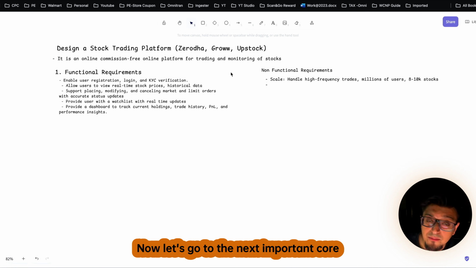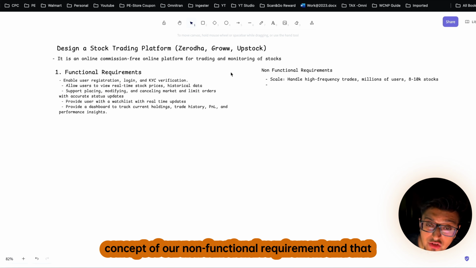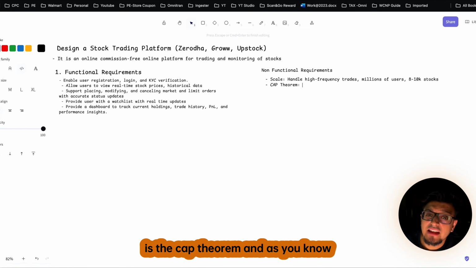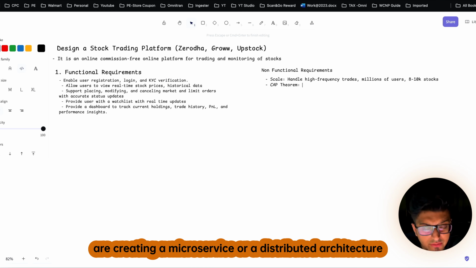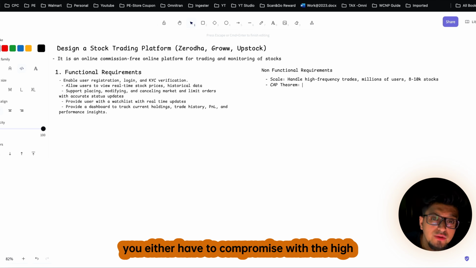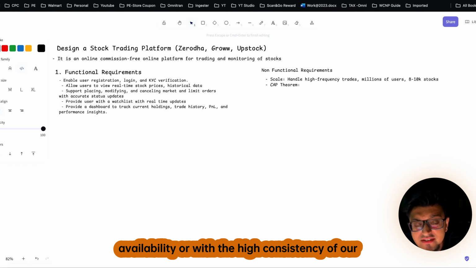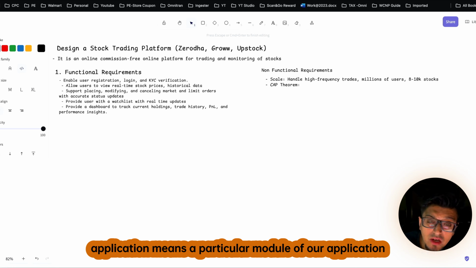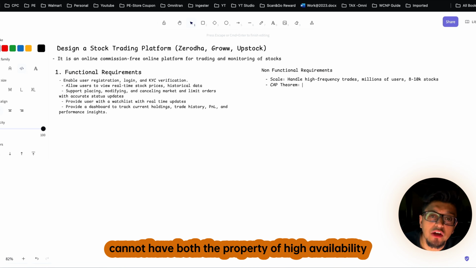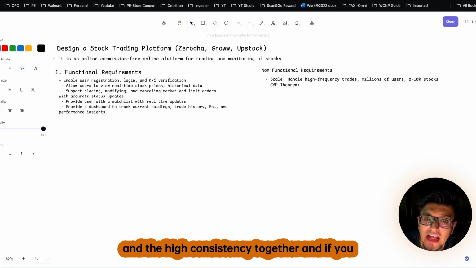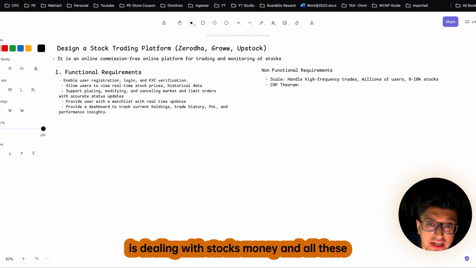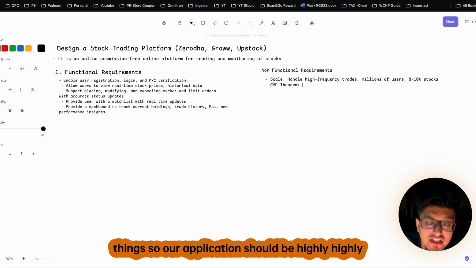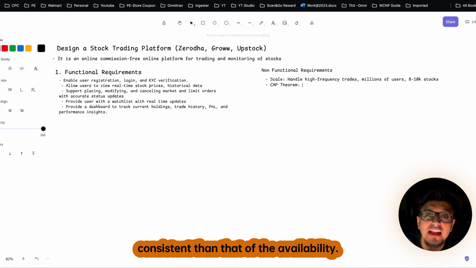Now let's go to the next important core concept of our non-functional requirements, and that is the CAP theorem. As you know, the CAP theorem says that whenever you are creating a microservice or distributed architecture, you either have to compromise on high availability or on high consistency. It means a particular module of our application cannot have both high availability and high consistency together. And in our application, since it is dealing with stocks, money and all these things, our application should favor consistency over availability.